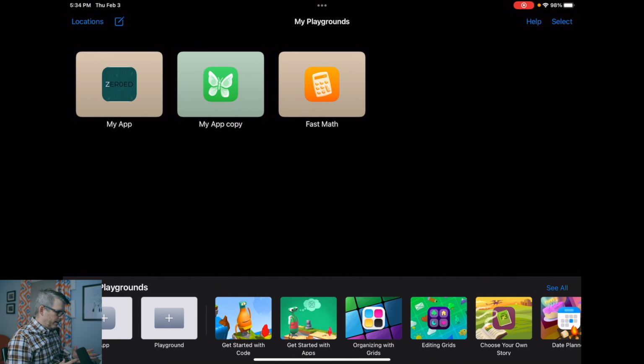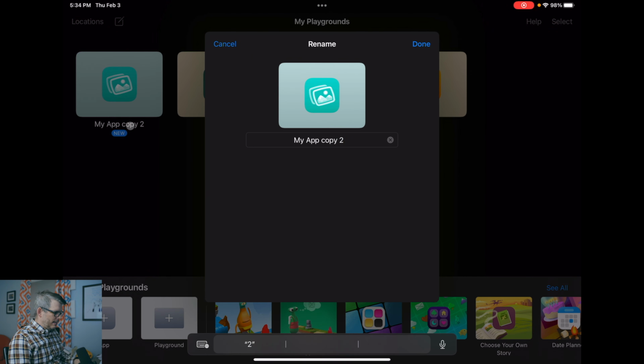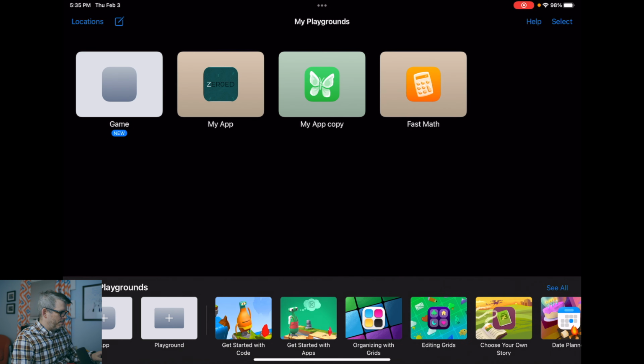Let's get started. All right, here we are in Swift Playgrounds, and again, it's very simple. You're launched into this, we're going to create a new app. Now, again, Swift Playgrounds primarily is designed for building apps, small SwiftUI apps. But we're going to create a game. I don't know what to call it. I'm just going to call it game. Very original. So we'll dive in here.